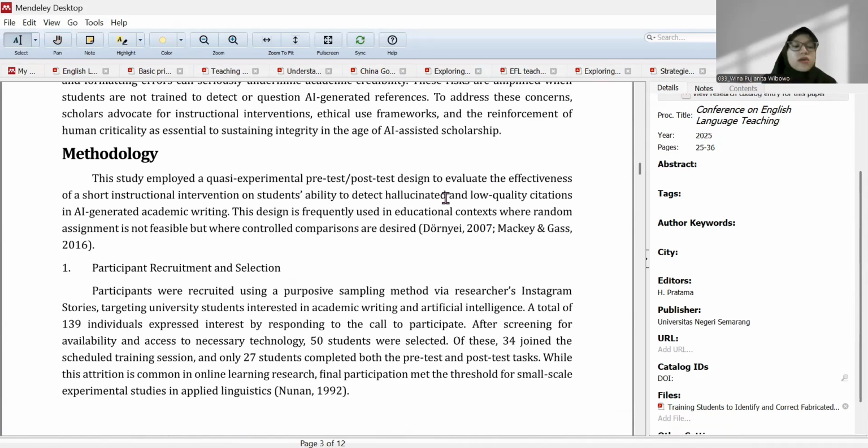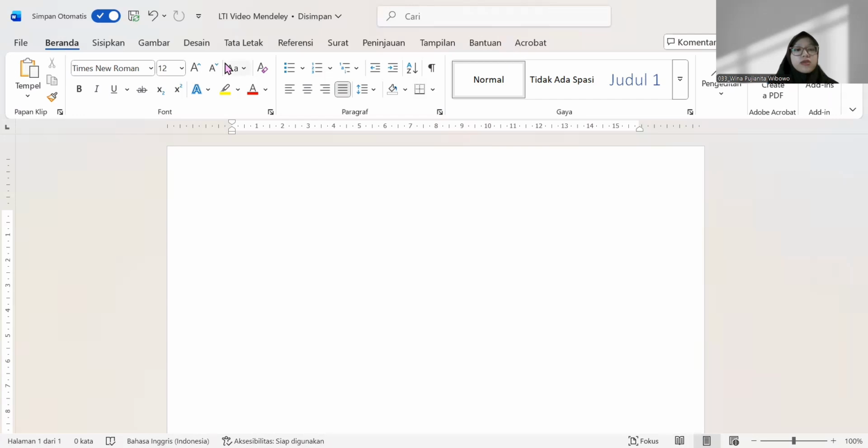Okay, after all references are complete and corrected in Mendeley, the next step is to make in-text citations in Microsoft Word. This helps us give credit to the original sources used in our writing. The first step, open your Microsoft Word document, like this, and go to the references tab.